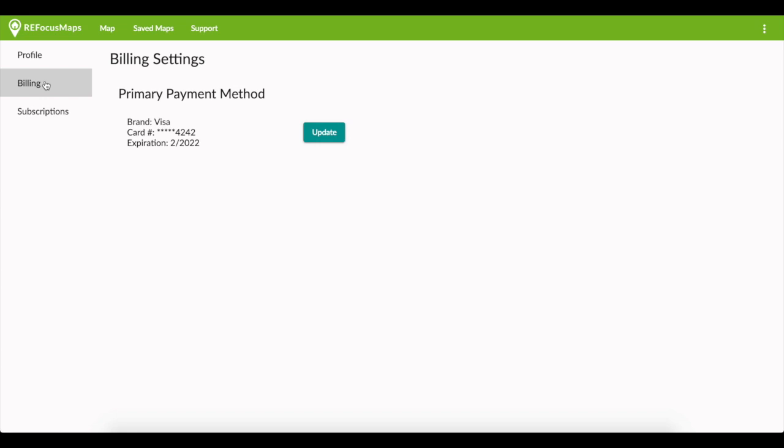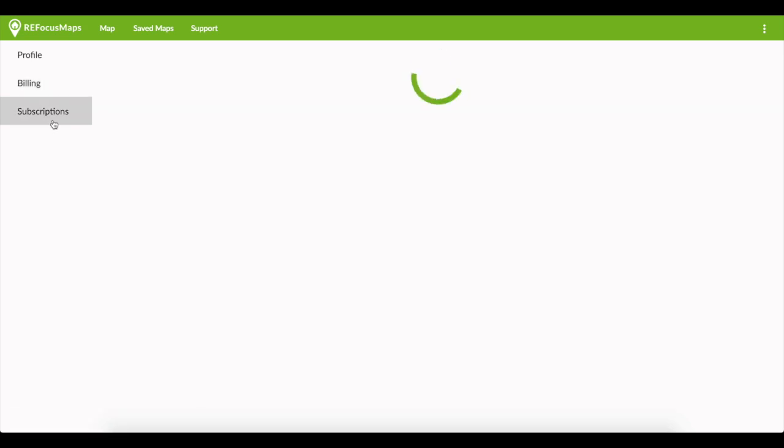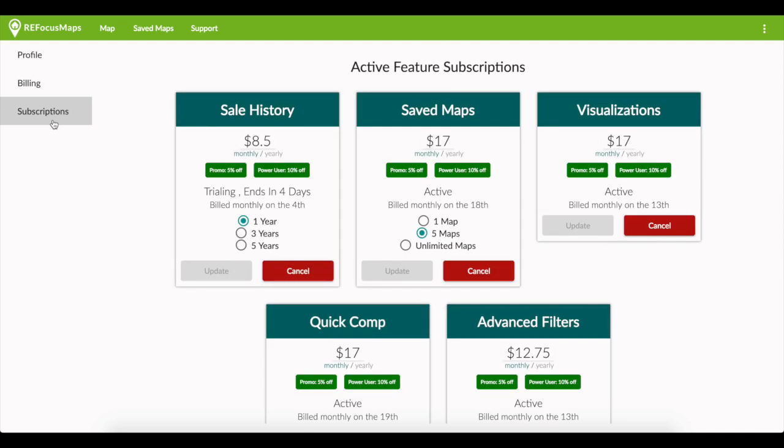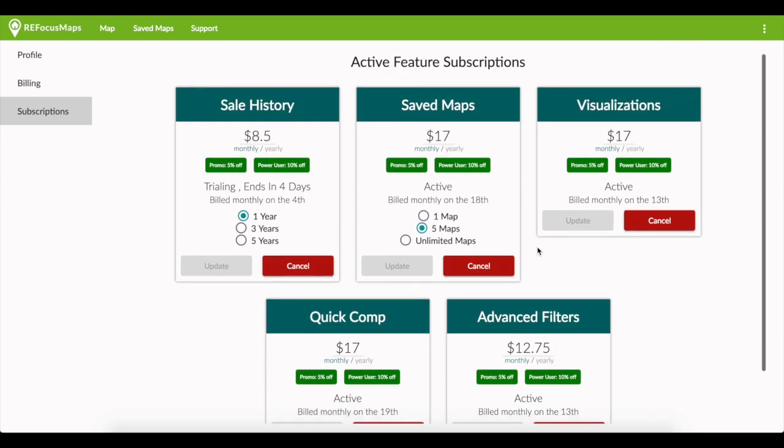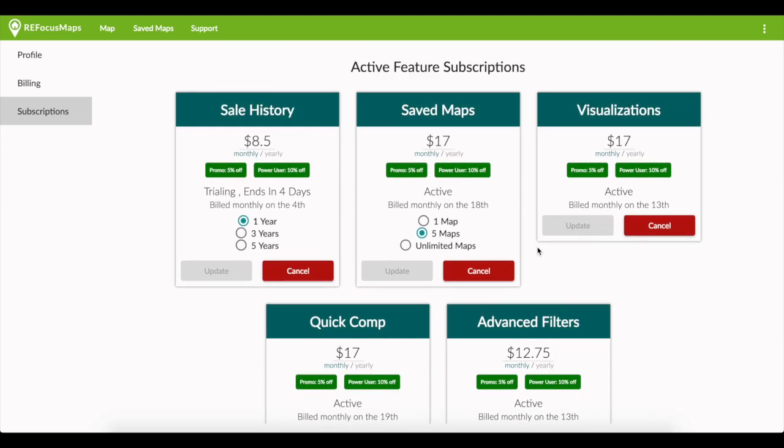If we go to billing, you'll see this is where your credit card information is stored if you put one in. And then lastly, if we go to subscriptions, you'll see that these are the optional feature subscriptions you can subscribe to. So real quick, I'll just cover the different features here. So we have sale history. This will allow you to basically go back up to 5 years in the past.